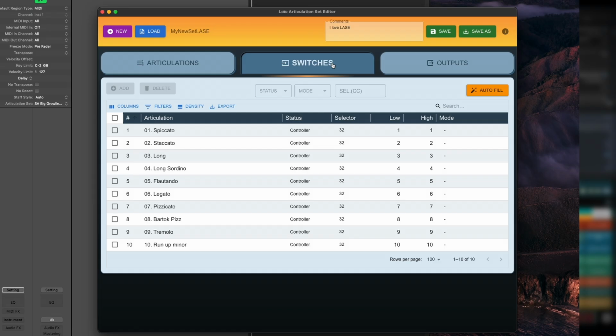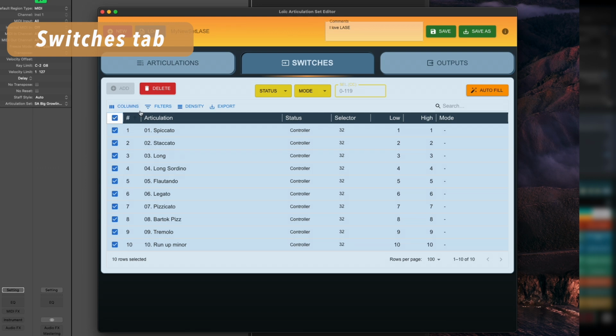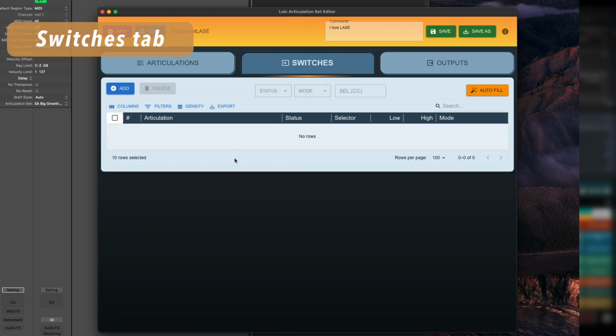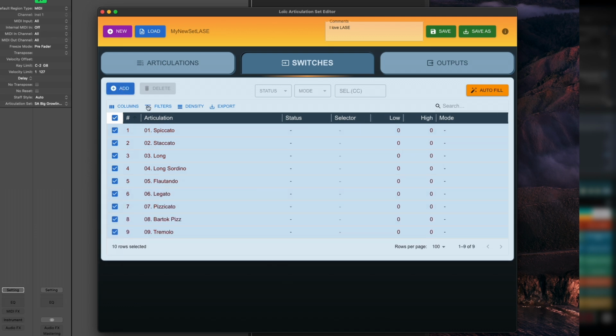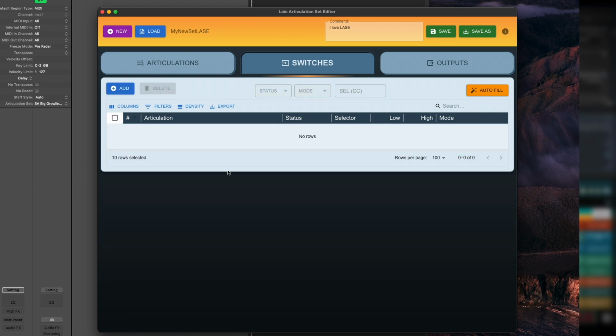Let's complete our tour of the settings with the switches. So switches, by default, when you're starting a project, when you're starting an articulation set in Logic, it looks like this. It's always blank, and you need to add each row like that by just clicking and then filling everything, and it's really cumbersome to do so. So I've created this autofill feature.